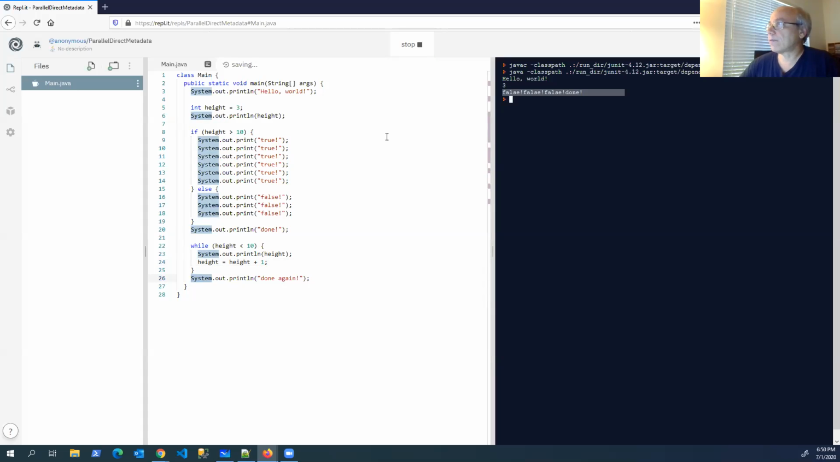So we can see that by running this. Okay. So it runs 3, 4, 5, 6, 7, 8, 9, 10. Well, it doesn't do 10 because 10 is not less than 10. So once height gets to 10, it quits and comes down here to line 26 and it's done. All right. So any questions?